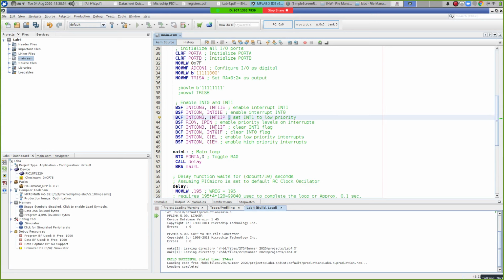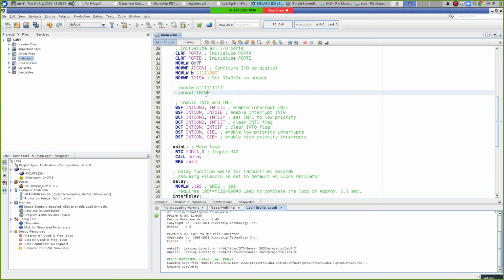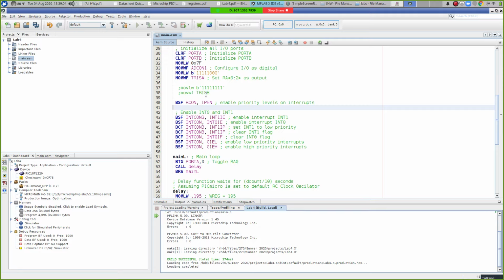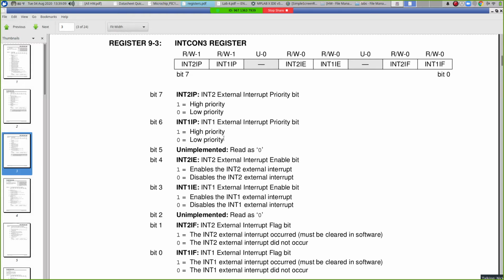All right. We always want to enable priority levels. So I'm going to move that in the beginning. We're clearing int1 IP because that's how we make int1 low priority. Right? If it's equal to a 1, it'll be high priority. And this picture shows the default value is a 1. So by default, int1's high priority. Same thing with int2. If we wanted int2 to be low priority, we would clear int2 IP and intcon 3.